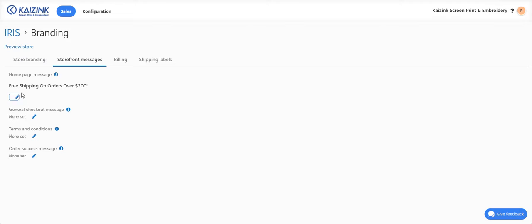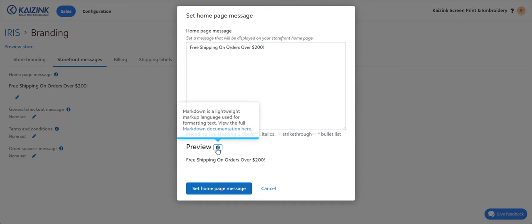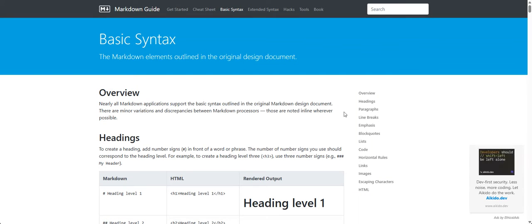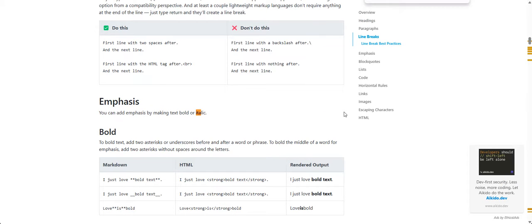access that is if we go ahead and hit the pencil to edit, and we come over to preview here, hit this little information button, and you can get the markdown documentation. This is going to be some of the basic syntax that you can add. So we're just going to do a Control F to find, and we're going to look for italics.